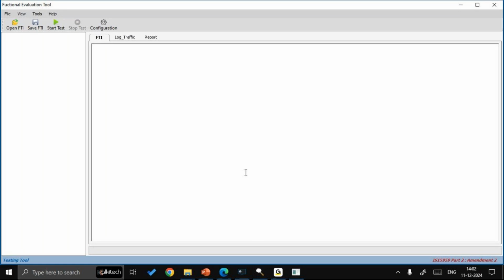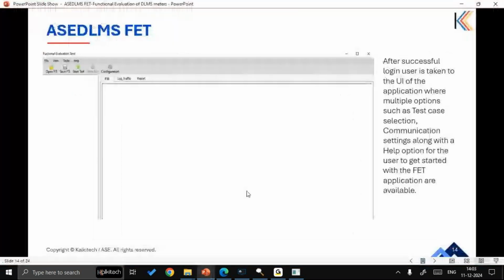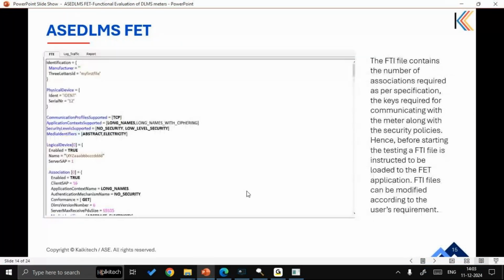On successful login, we are taken to the UI of the tool. As discussed, we have options such as the file option, a help option to help you get started with the tool, followed by the Open FTI option, start test option, and configuration settings. Now, let's see what are the next steps that we need to perform to get started with our testing. One of the first steps to get started with the testing using FET is to load an FTI file.